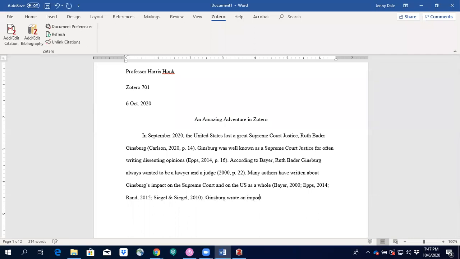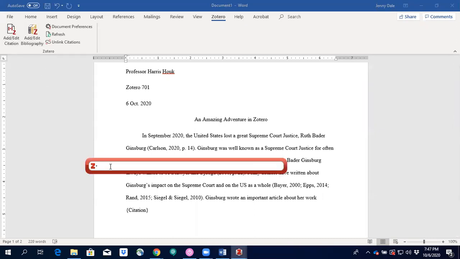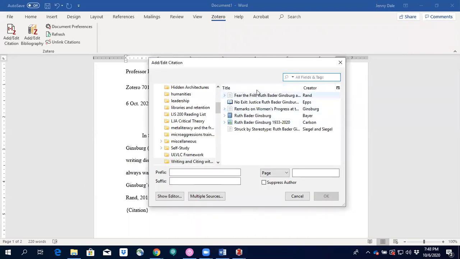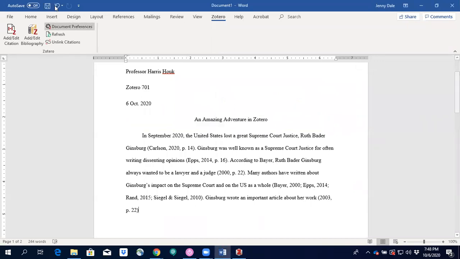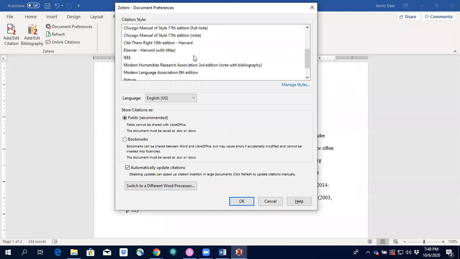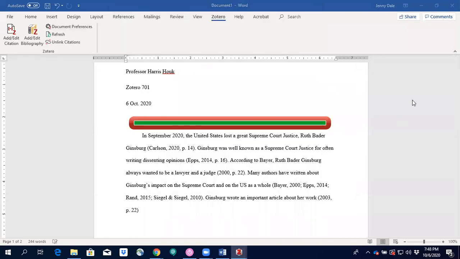Ginsburg wrote an important article about her work. And then I'm going to do the add edit citation. And here it's just a search bar, but this is also where you can do classic view and you can search a little bit more easily and also browse around. So that's sometimes easier. This one is my actual article by Ginsburg. Let me do my page number thing, 22. And this is where I could also suppress that author since I already used her name. And I forgot to change this back, so let me change this back to MLA style, because you can change it as many times as you want.